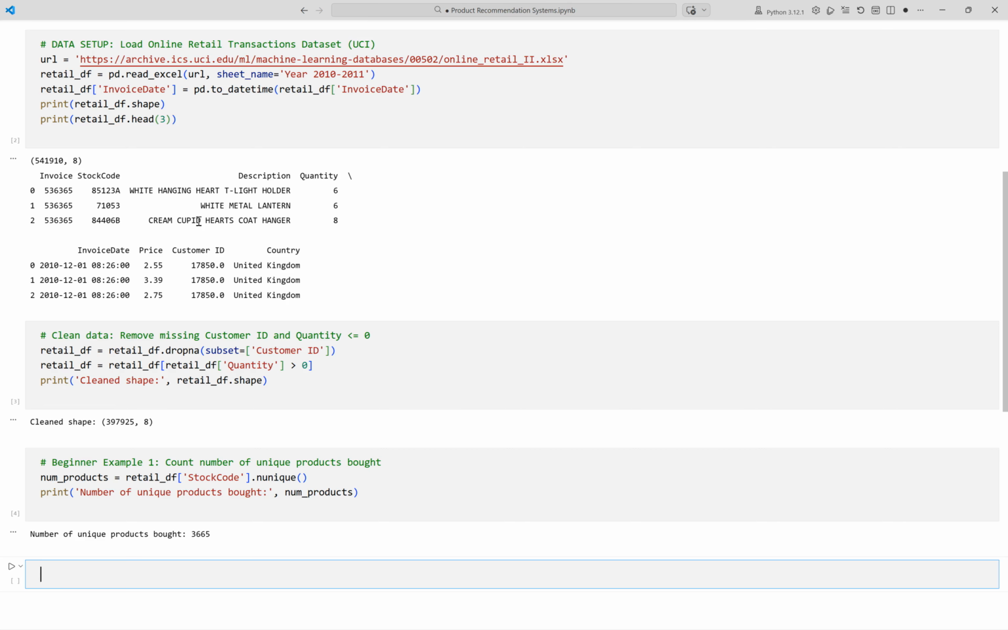3,665. Notice how the code uses the stock code column to count distinct items, highlighting the importance of identifying unique products rather than just total transactions. This helps us understand product variety and is a foundational step before more complex analyses like sales aggregation or recommendation systems. Can you list the first 5 unique stock codes? Try retail_df, the stock code, .unique, 5.